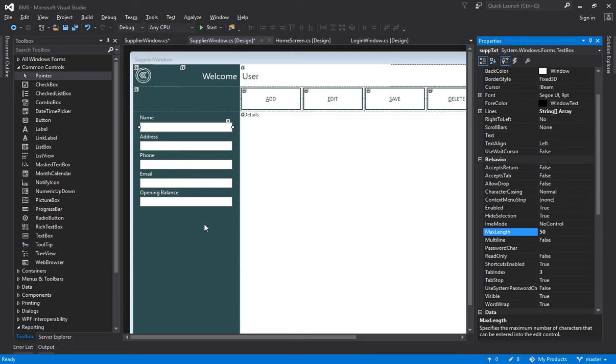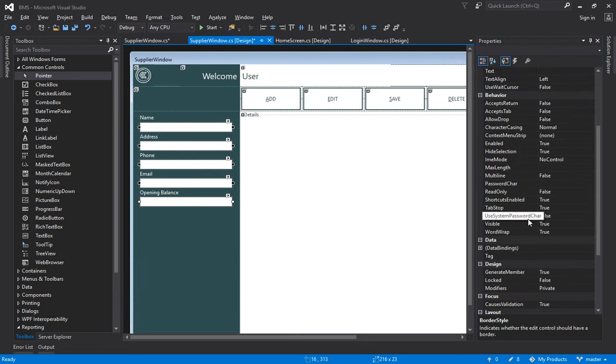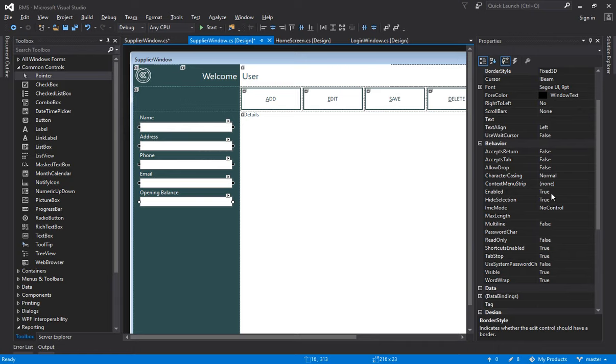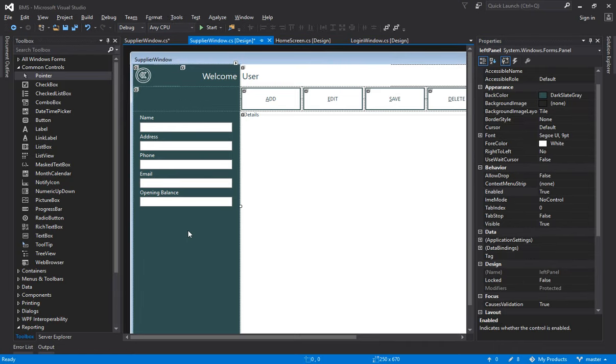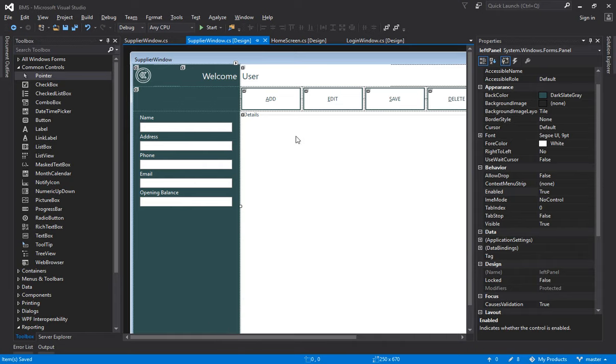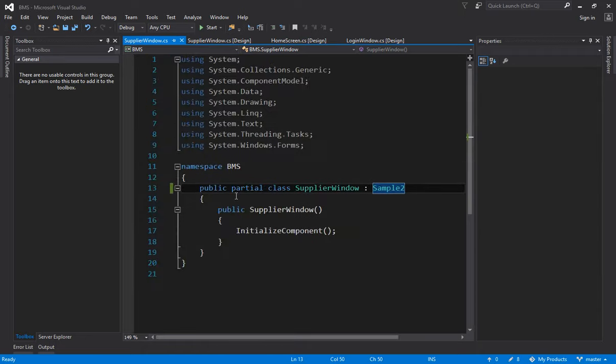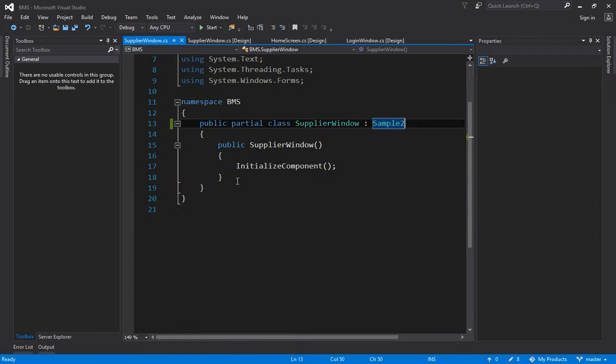Then one more thing for validation: you have to select all text boxes and set enabled to false by default, because that's the general practice we follow inside this software. Now the next step is to right click here, go to the code, and inside this code you have to specify and override the functions.